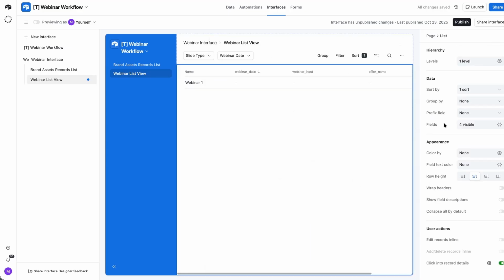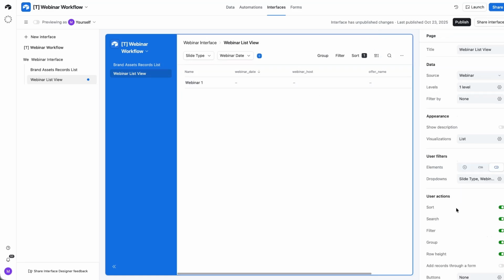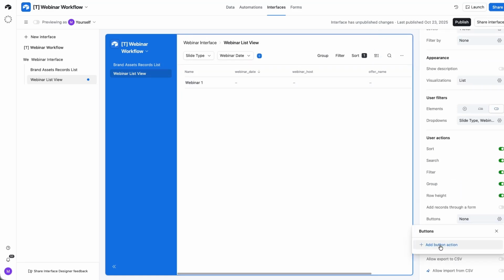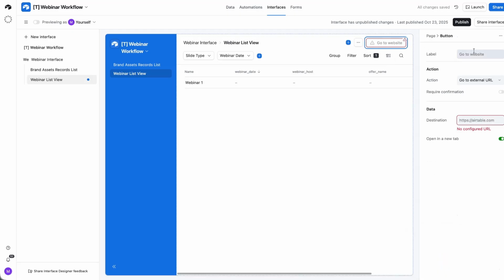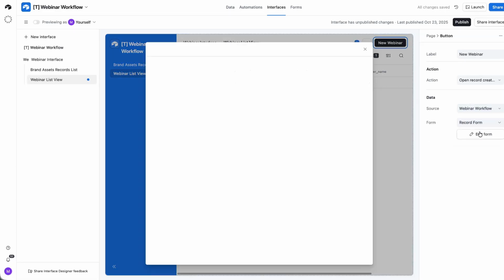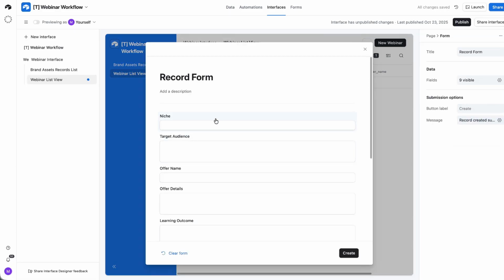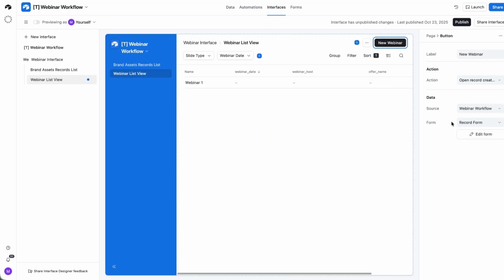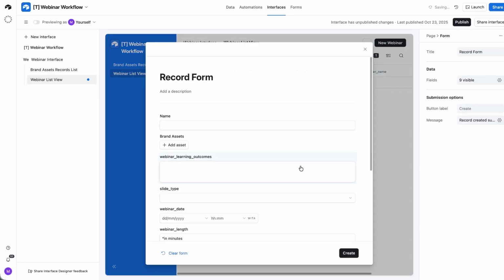And what I mean by that, we're just going to add that form now. So if we click into this top section here, we can then come down to buttons and go add a button. Then we click on the button and then we'll go add new webinar. Let's just go new webinar. And this one will create open record creation form. And then we'll go edit form. So it's currently linking to the wrong one, so we need to change this to the webinar. So we open that up, our source is actually webinar, and then we're going to go edit form.